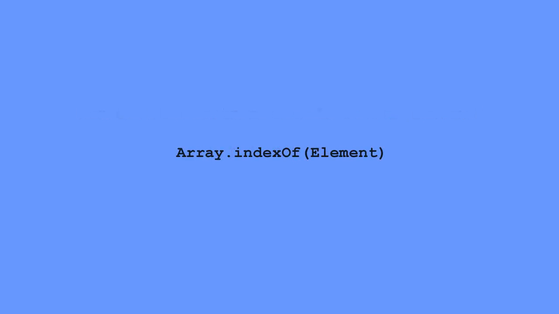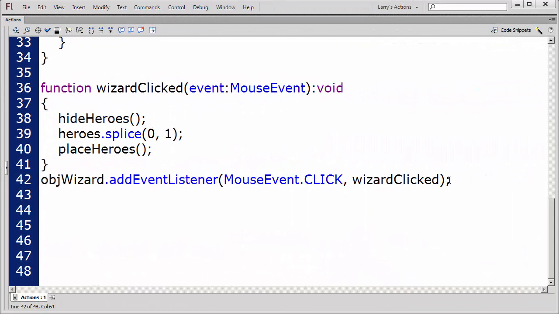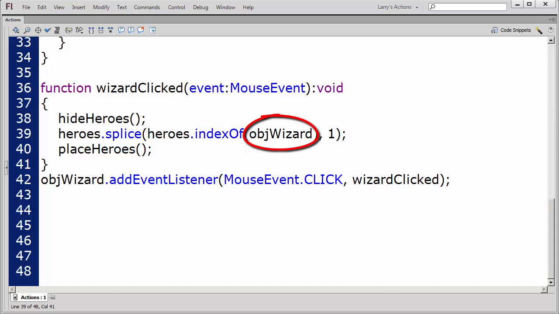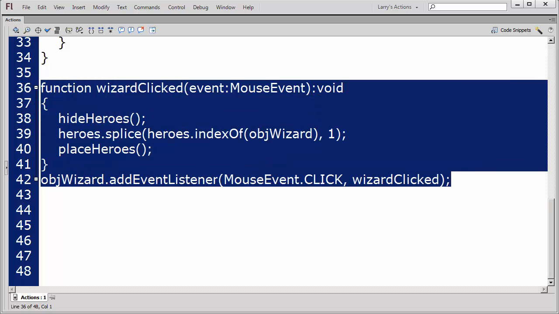I'll open my Actions panel, and in the wizardClicked function, I'll replace the 0 in the Splice method with the indexOf method. heroes is the name of the array, indexOf is the method, and OBJWizard is the element. Now I'll copy the wizardClicked function and paste it 3 times.